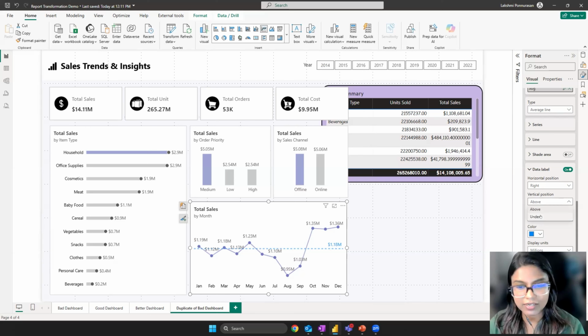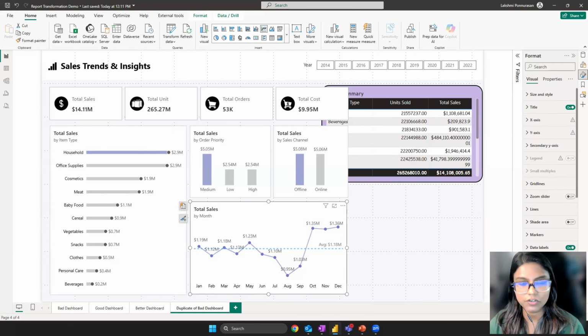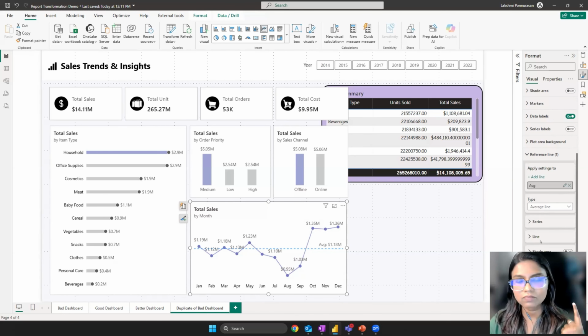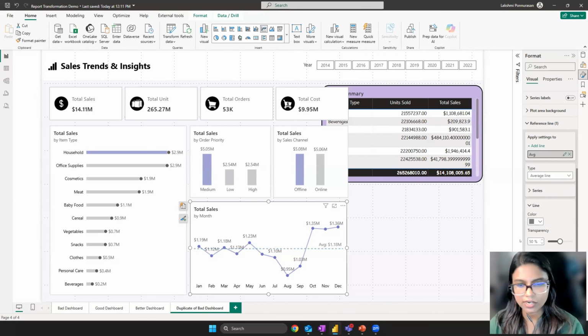You can add it above the line or you can add it below the line, probably change the color to a gray shade, and then basically just add both the labels, average. Now when you look at this particular visual, it's easy for you to understand that there are two insights that I can take out of it.